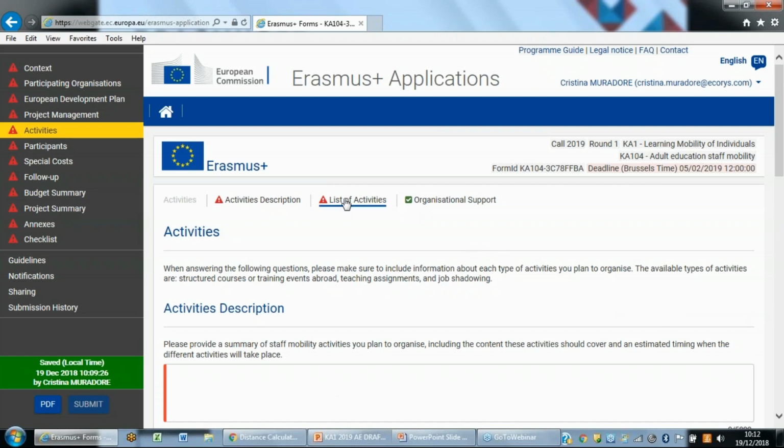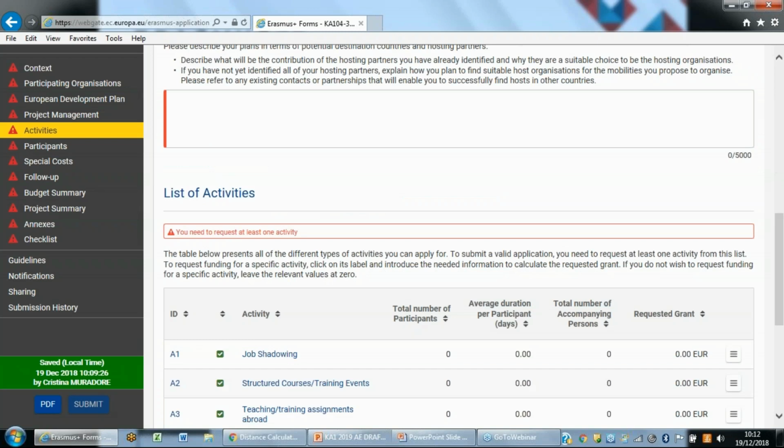Moving into the list of activities, the activities that are listed here are job shadowing. This activity provides an opportunity for adult education staff to spend a period abroad in any relevant organization active in the adult education field. Structured courses and training events, activities which support the professional development of adult education, and teaching training assignments abroad. This activity allows staff of adult education organizations to teach or provide training at a partner organization abroad.